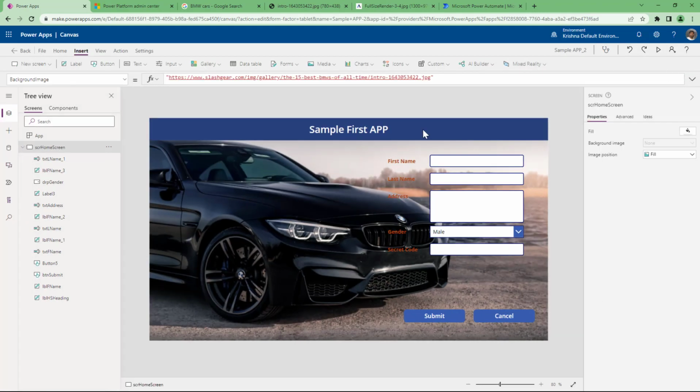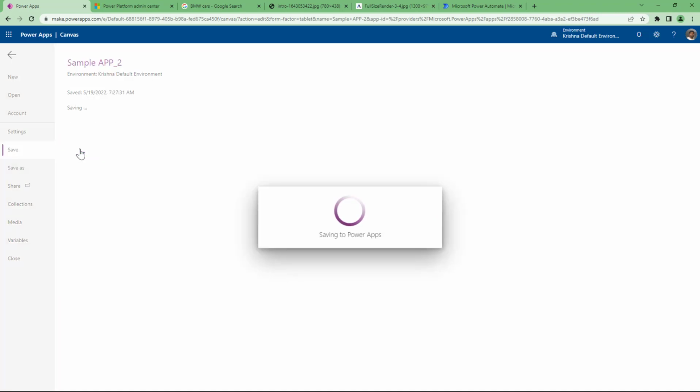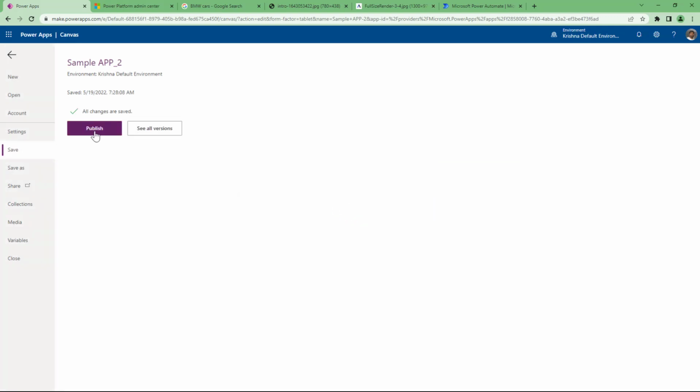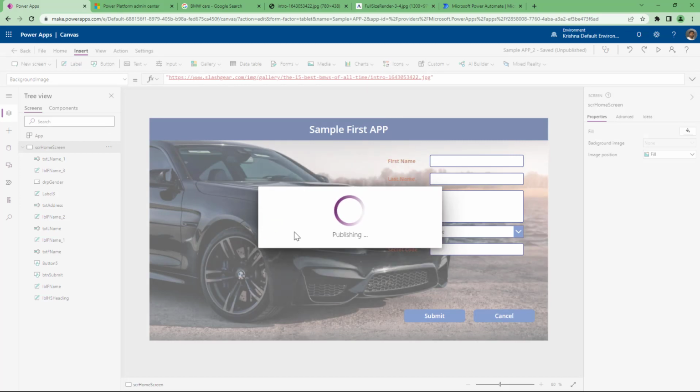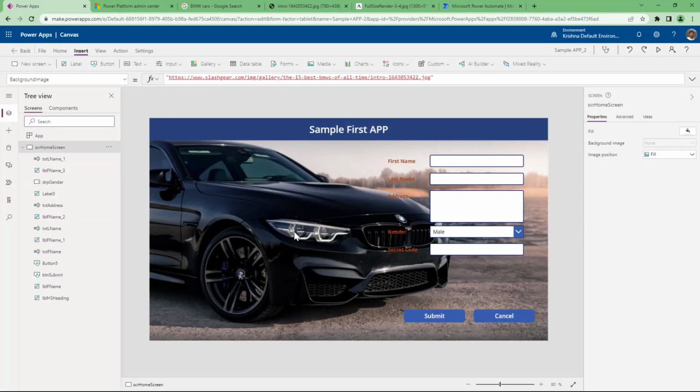So that is how you can create an app quickly. Now I just say save. First time when you create an app and save, it shows you publish. What is the difference between save and publish? When you save the app, changes can be seen only by the app maker. External people who are playing the app cannot see that. Only the maker can see the changes. But the time you click on publish, all the changes will be visible to everybody who is playing the app. Very important. Unless you publish the app, nobody can see those changes.